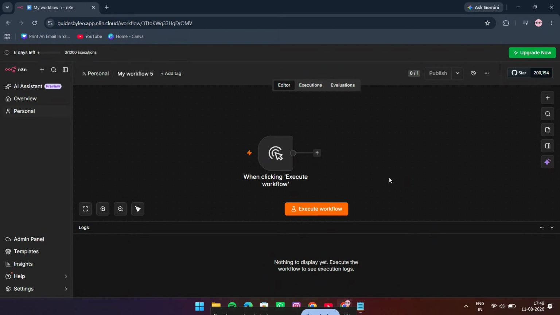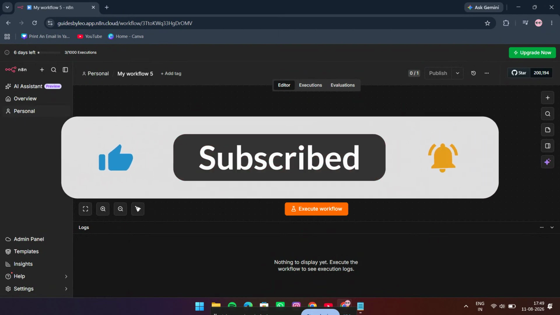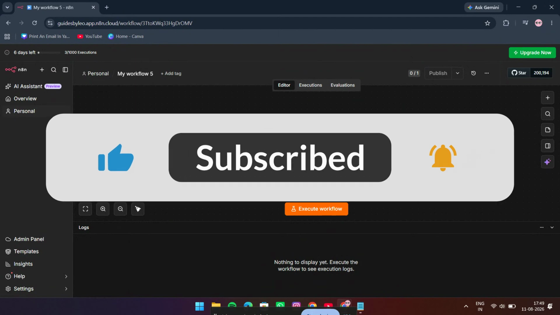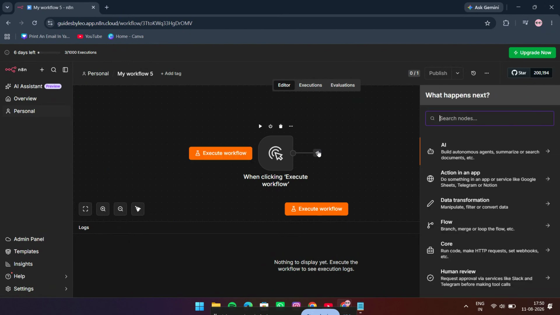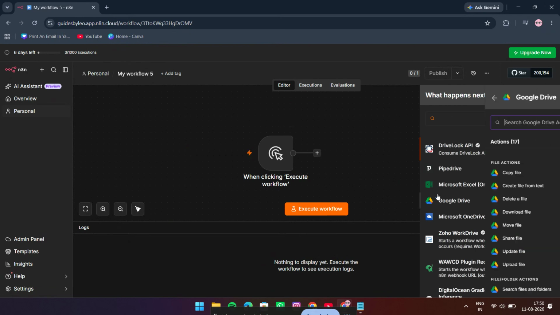Let's get into it. First, open the workflow you want inside N8n. This can be an existing workflow you're editing or a new one you've created for testing. Once you're inside the workflow canvas, go to the Nodes panel and search for Google Drive. Select the Google Drive node from the list to add it to your workflow.